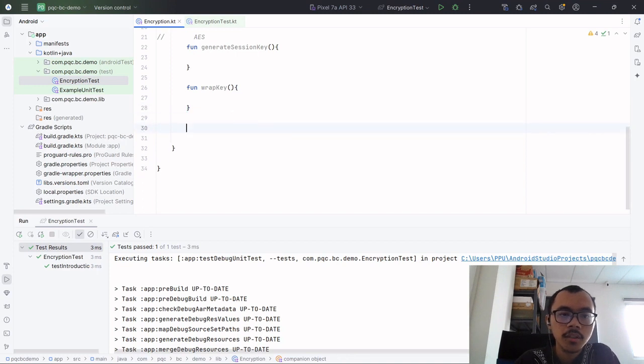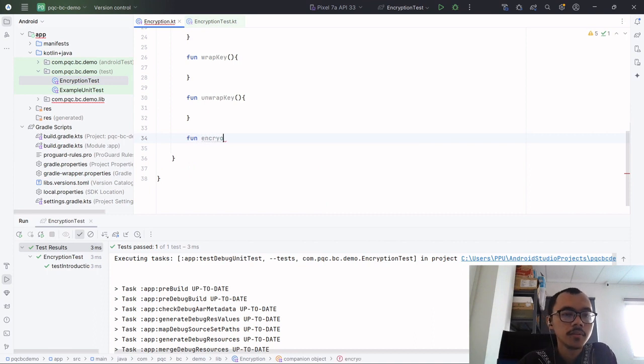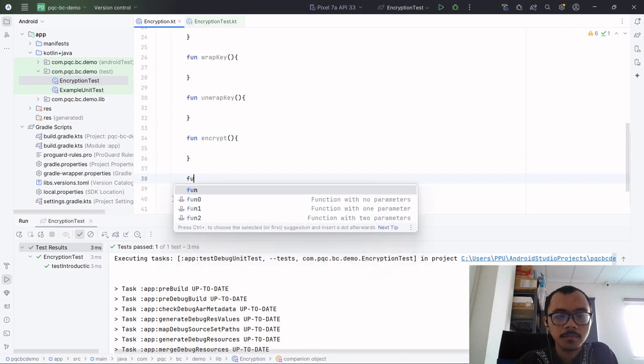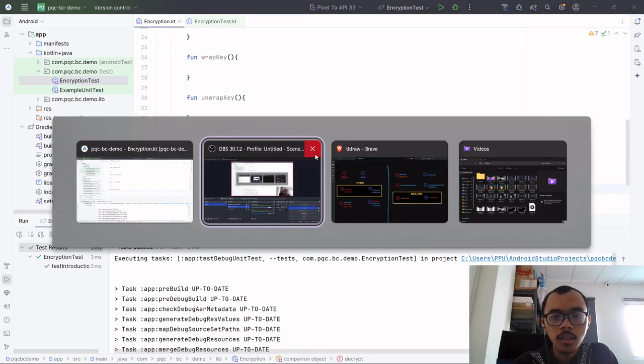And then the opposite of it is unwrapping the key. After that, we basically need the encrypt and decrypt functions. That's how we do this.